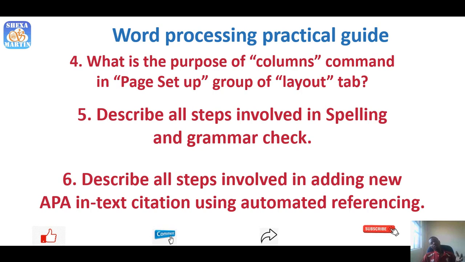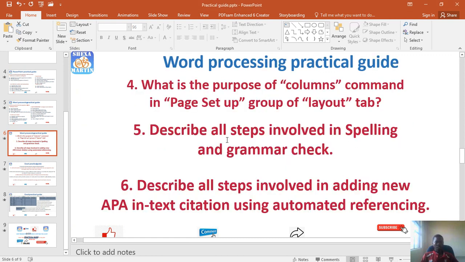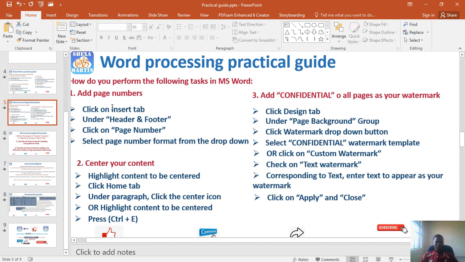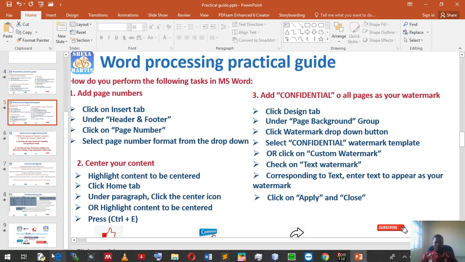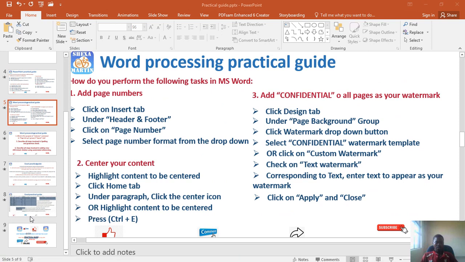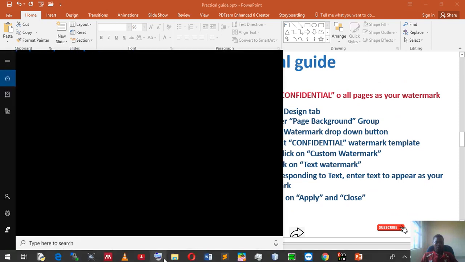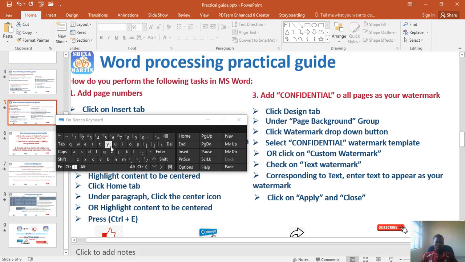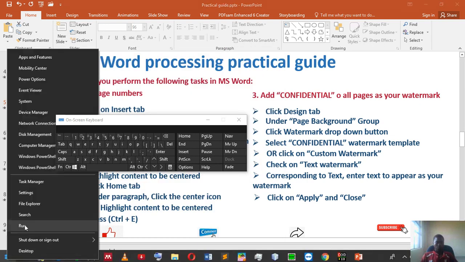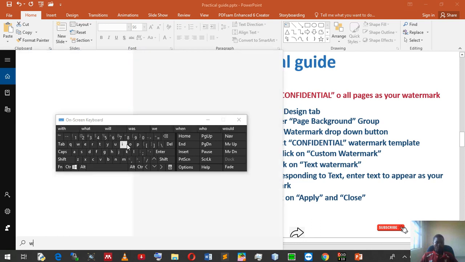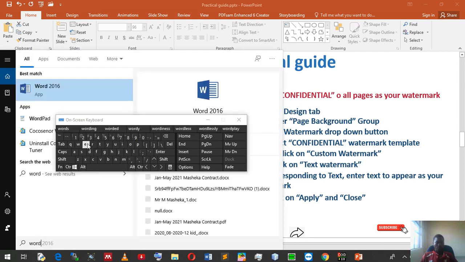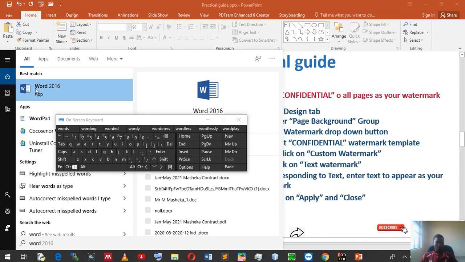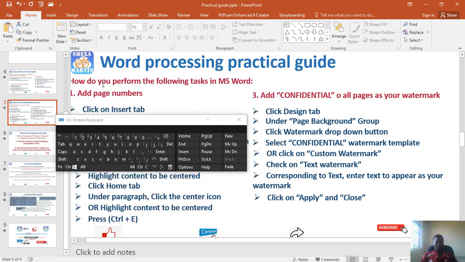So this is it. So let's open a Word document and apply these steps. How do we add page numbers? Let's just open Word and search for Word. Here it is. So let's just wait for some seconds as this Word document opens.